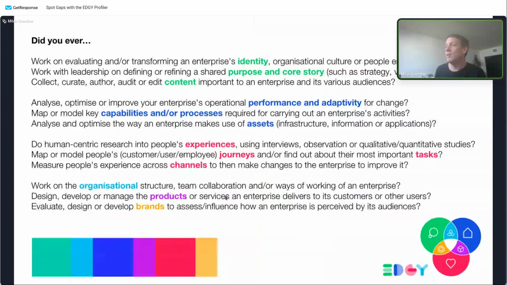But what we are doing here is something much simpler. We look at each person on our team and we ask these questions, and hiding in the questions are these elements and these facets, right? So did you work on the identity? Did you work on the purpose? Did you make content? Did you look into the architecture? Did you look into the experience? Did you work on the organization and so on? And this is then how the profile gets filled out. And because we all do that, we get a kind of a bouquet of our experiences expressed in EDGY.